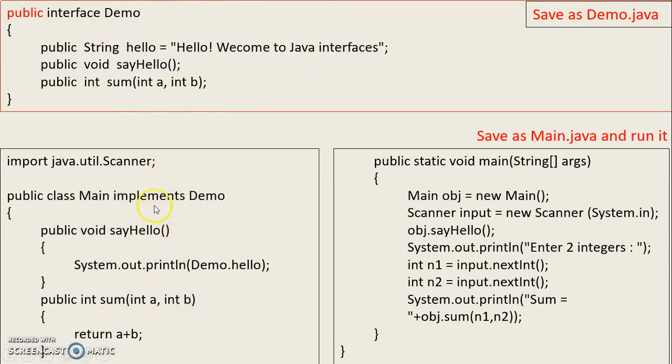There you have to create the class that is going to implement this demo interface. Here you can see the keyword implements. Instead of extends, here you have to use implements. Using this class, we can call all the abstract methods declared inside the interface, and here you are giving the body of those methods, and using the object of the class we can execute all the abstract methods that are declared inside the interface demo.